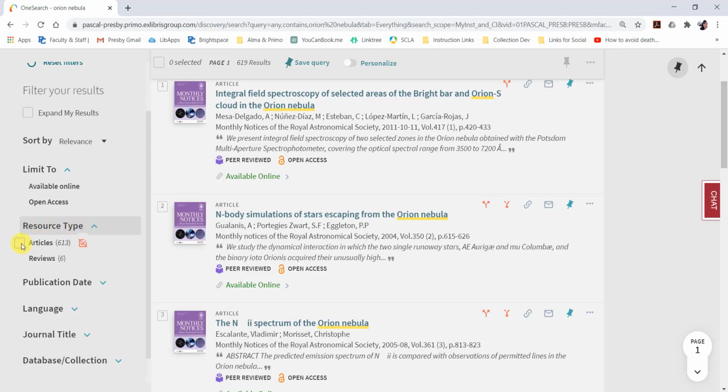So here I'm going to choose articles instead of reviews. Reviews are going to be little short publications that don't give you a lot of information. So you don't want those. I just want articles.